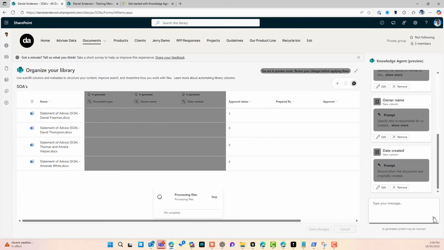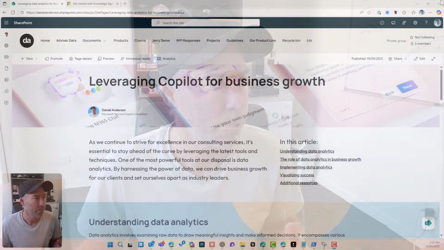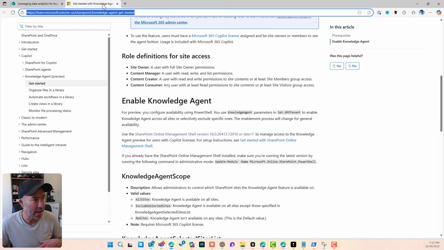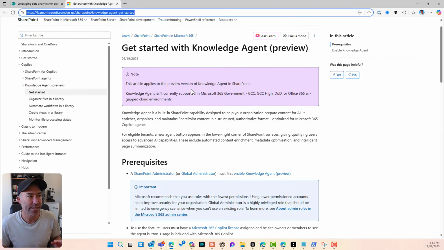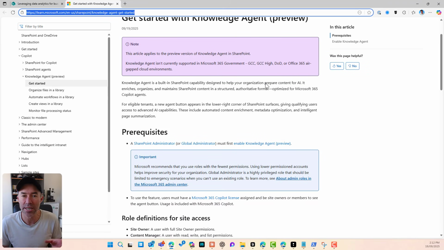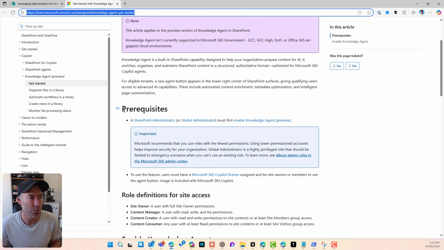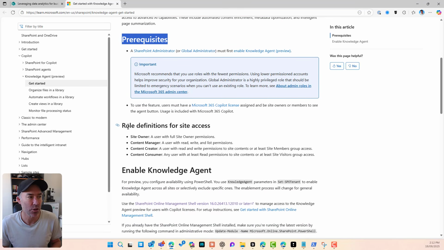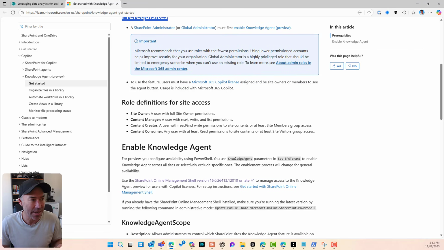There are a few little things that do need to happen first because it is in preview. You do need to opt in and enable it. So to get started and to do that, I'm going to direct you to this page here. And we can see that to get started with this knowledge agent, we do need to have a few things in place. There are a few prereqs first. We've got some role definitions for site access. So site owner, content manager, content creator, and content consumer.